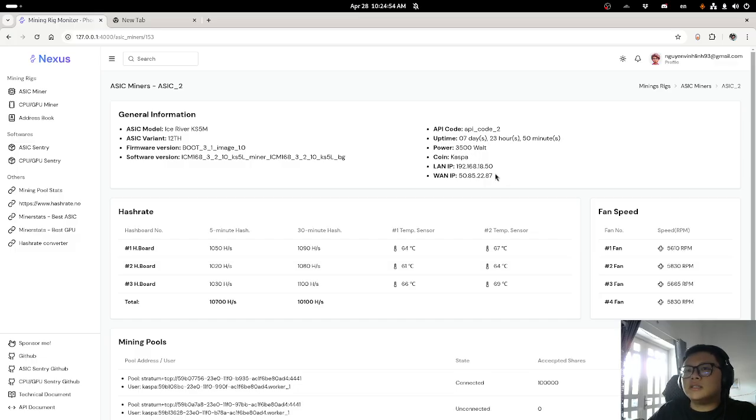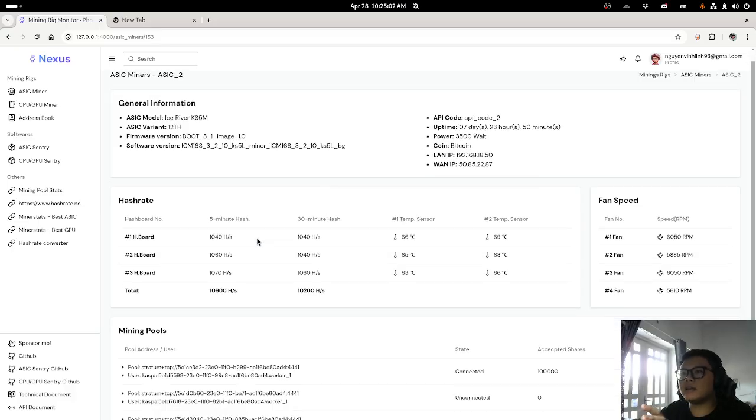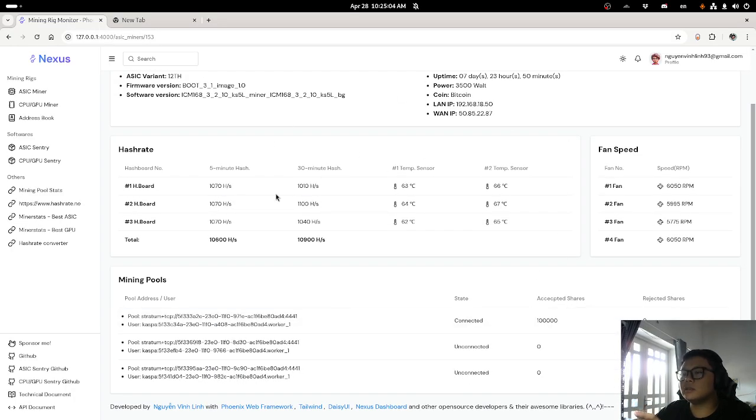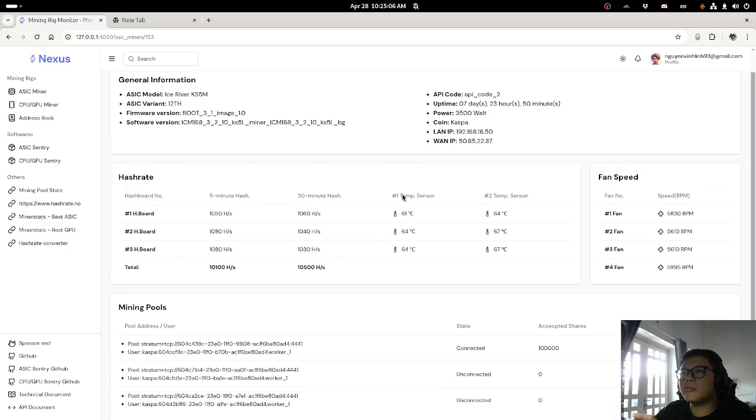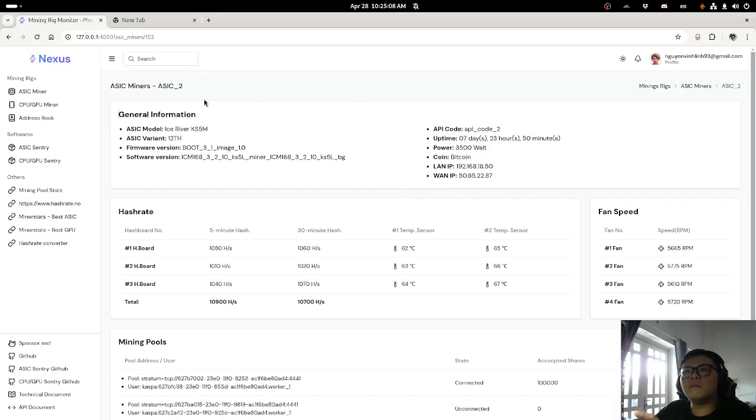Then the Sentry, the ASIC Sentry, this guy here, is going to send the data to the monitoring system, and it is exactly what happens on the machine. Okay. And it means a lot of things to me because this information is precious.